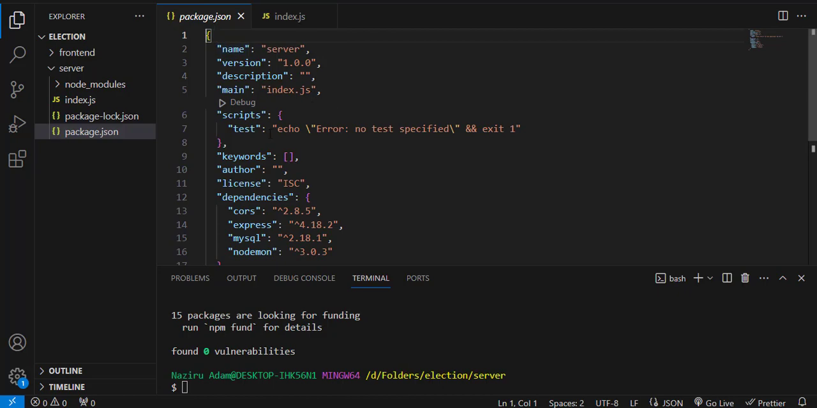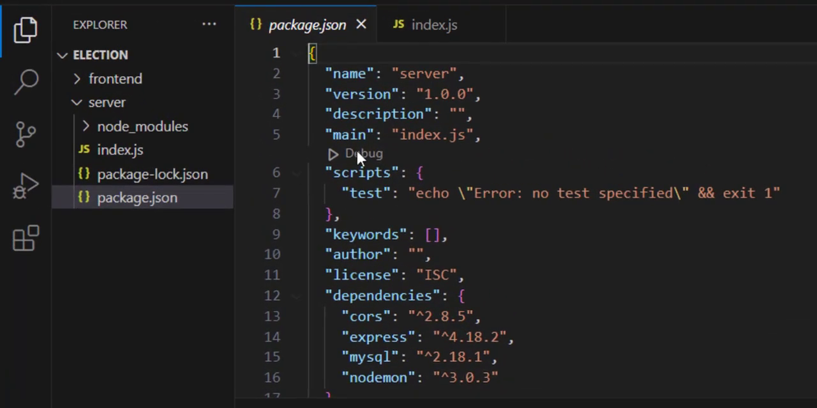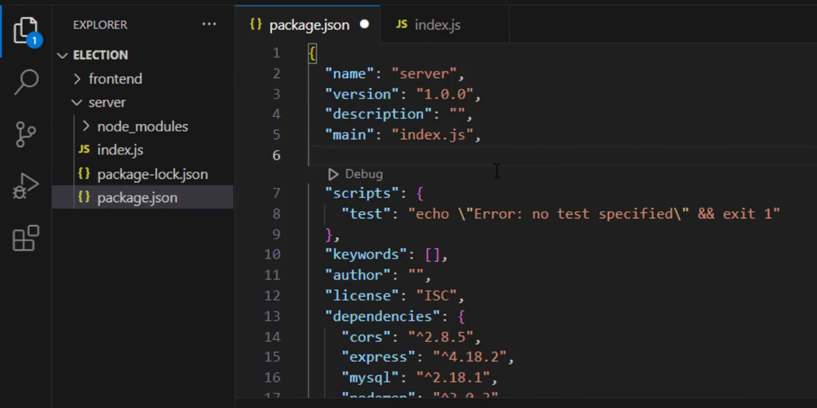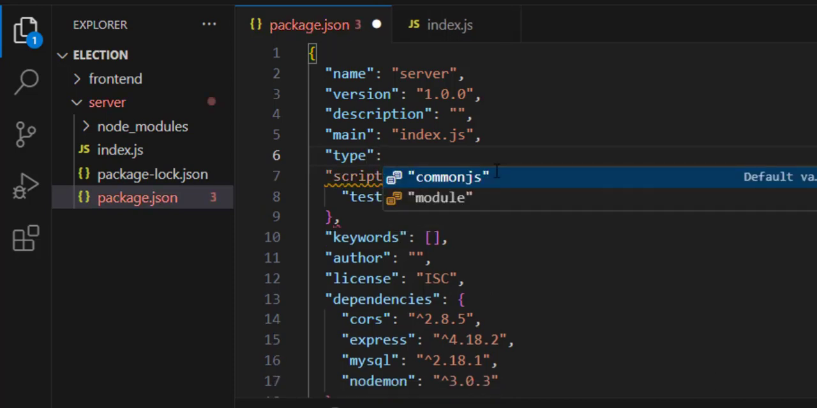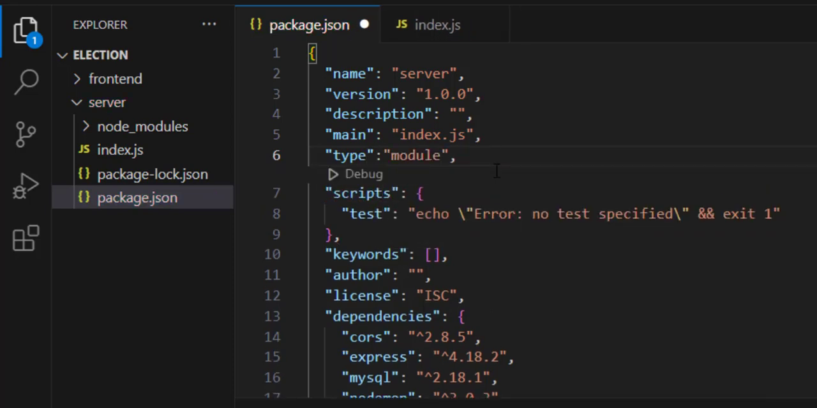Before I continue, I will do two things. Right after this main js, remember inside package.json, I will type here, and that type is going to be module. Okay, you will need to have this so that it will allow you to do the modern way of importing modules.